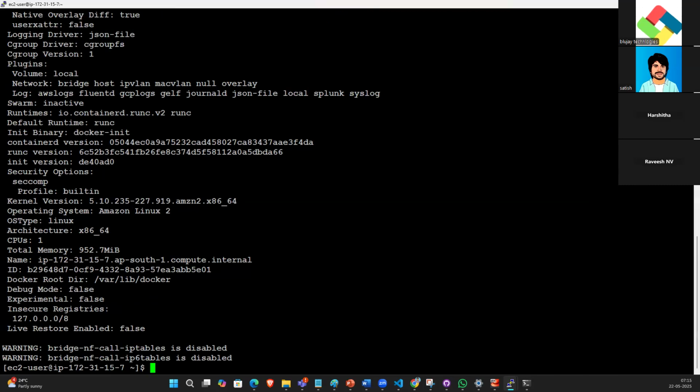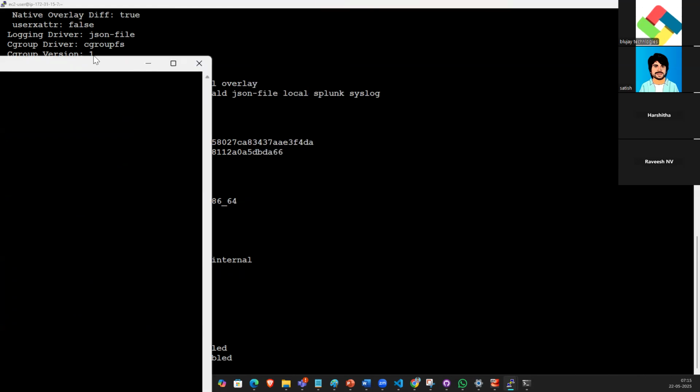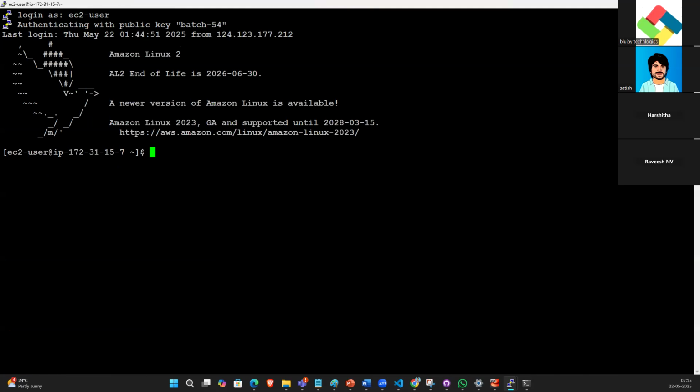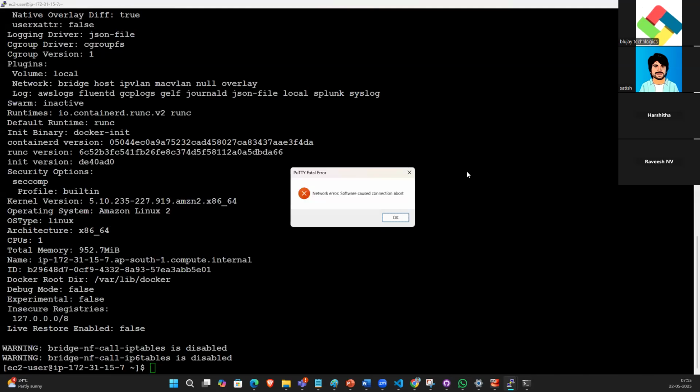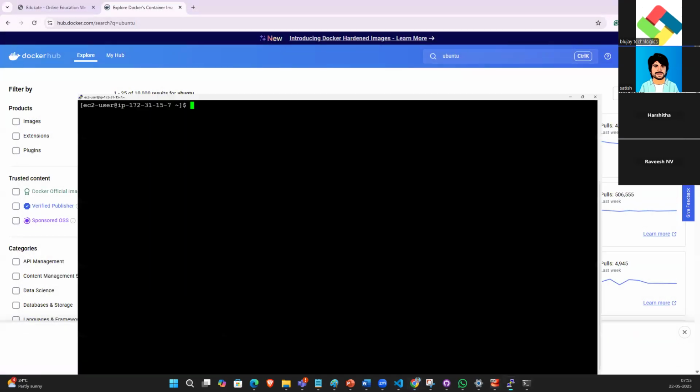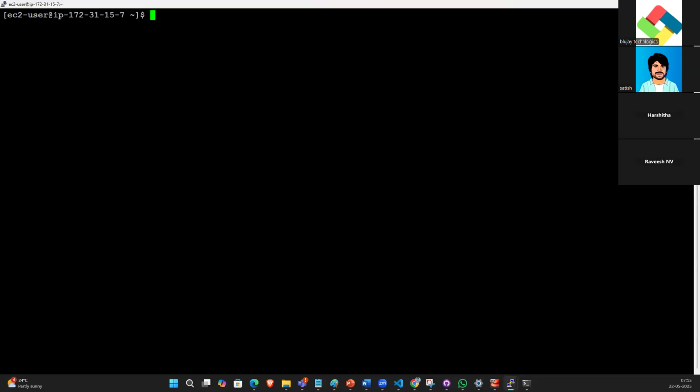Okay. Duplicate session. ec2-user. Yeah, docker info. docker images. There are no Docker images. So there are no Docker images, right? So pull the hello-world Docker image, or you can pull any Docker image.